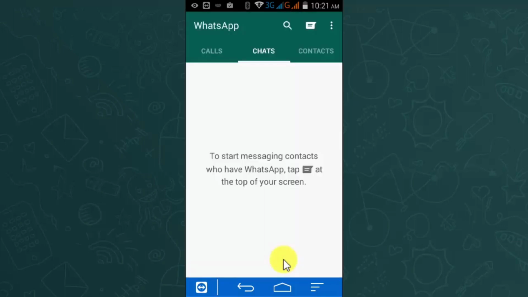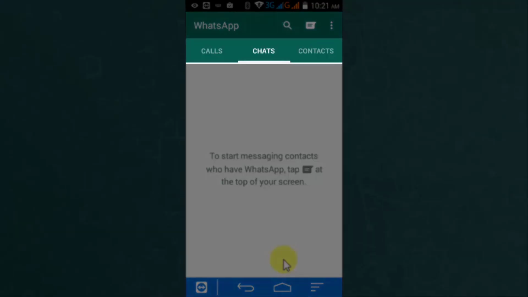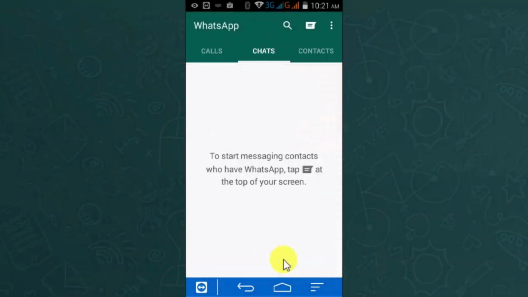Now you can start sending messages or call your WhatsApp contacts. The contacts will be those whom you have registered in your phone's contacts and have downloaded the application into their personal devices. As you can see, there are 3 main tabs: Calls, Chats, and Contacts. Since you're just getting started, you will have no conversations with any contact.